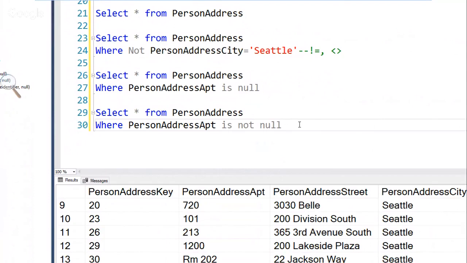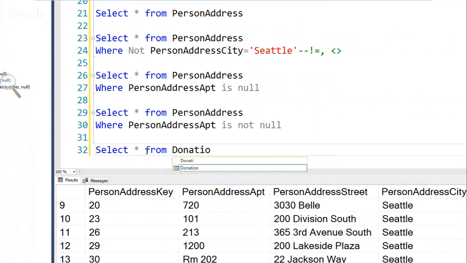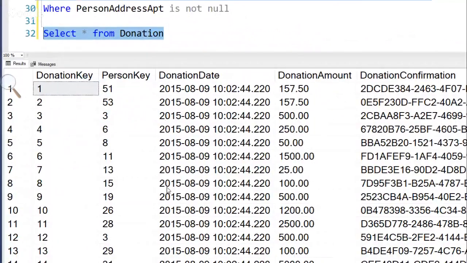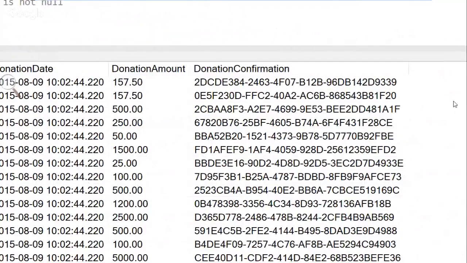A couple other little things I want to do. Let's look at donation. How to handle dates. So you see how to handle strings, right? I mean characters. Character types. Dates are handled the same way here. So I'm going to do a real quick select asterisk from donation. And then we'll just run that to show what's in donation. So basically, we've got the donation date, the donation amount, and a confirmation code, which is a GUID. Right?